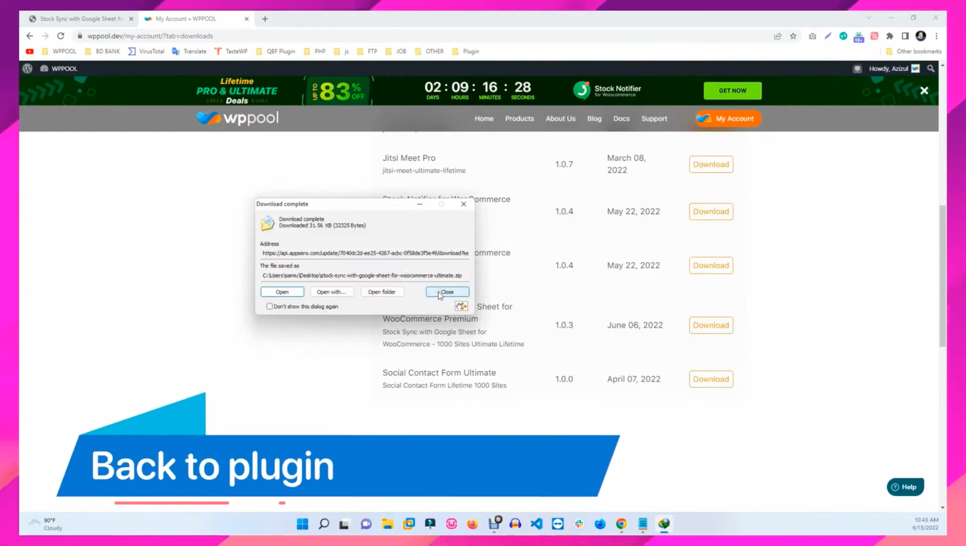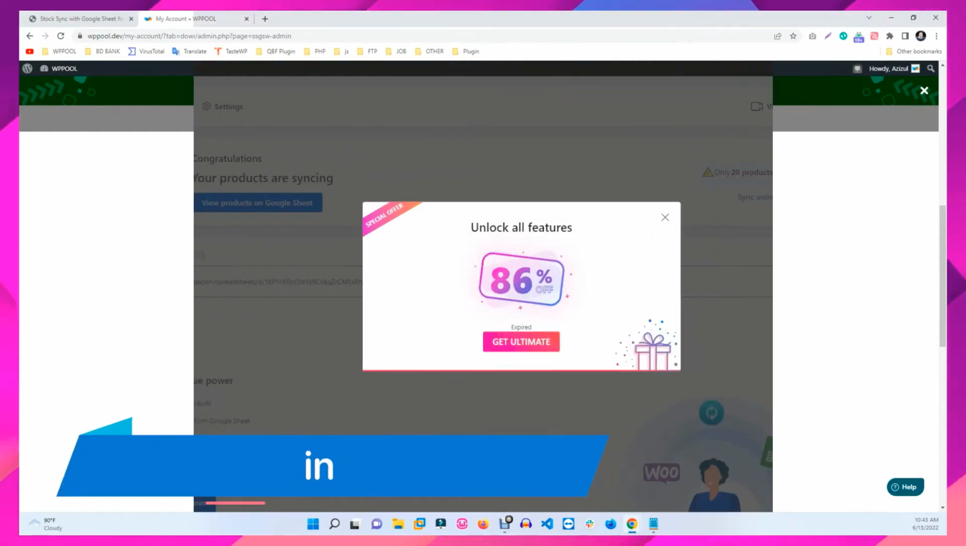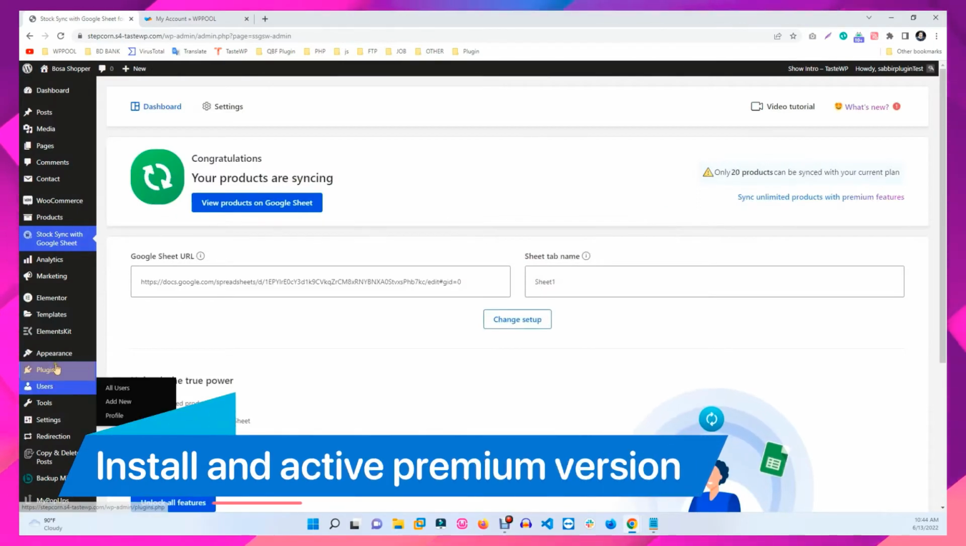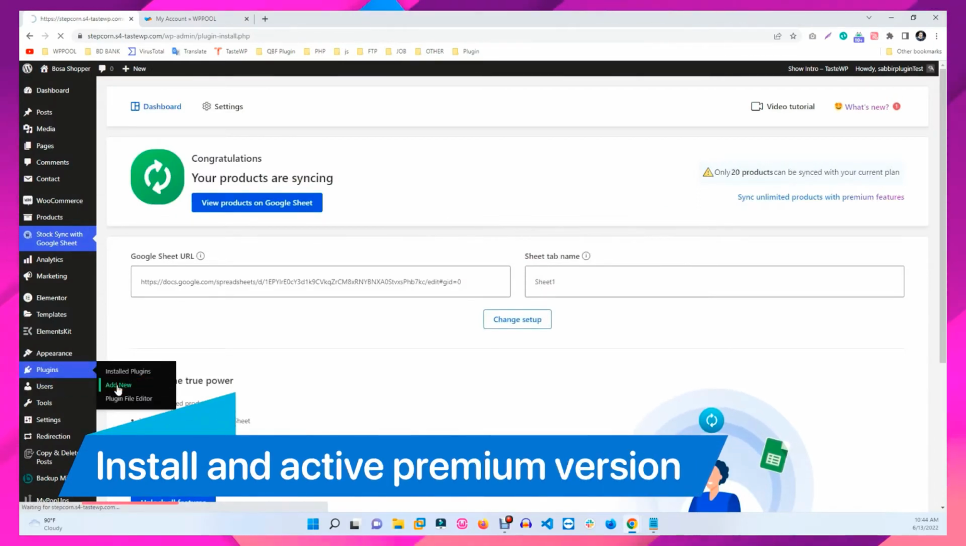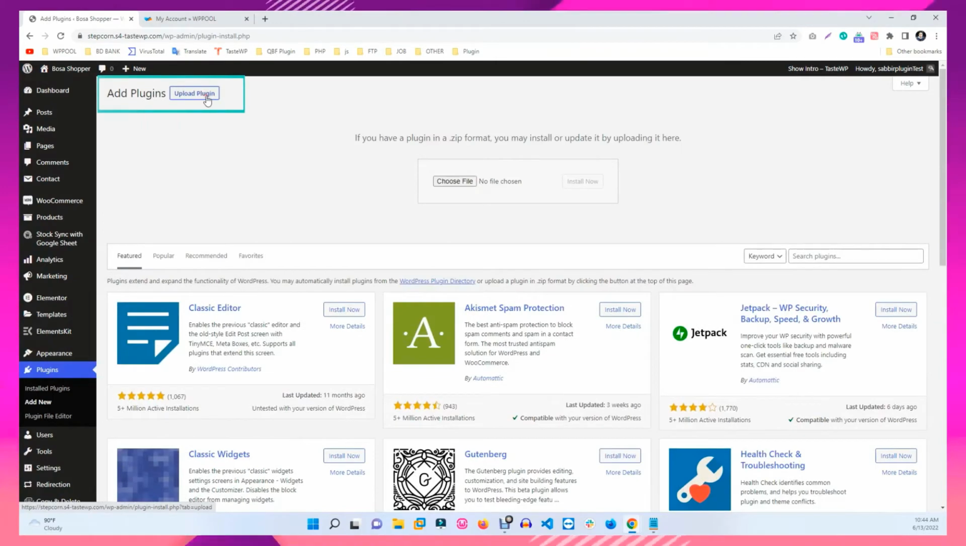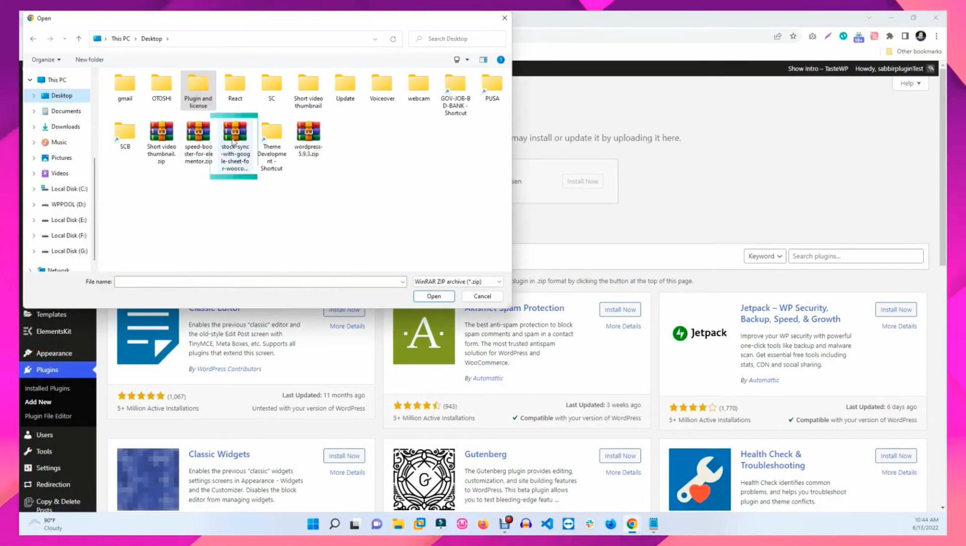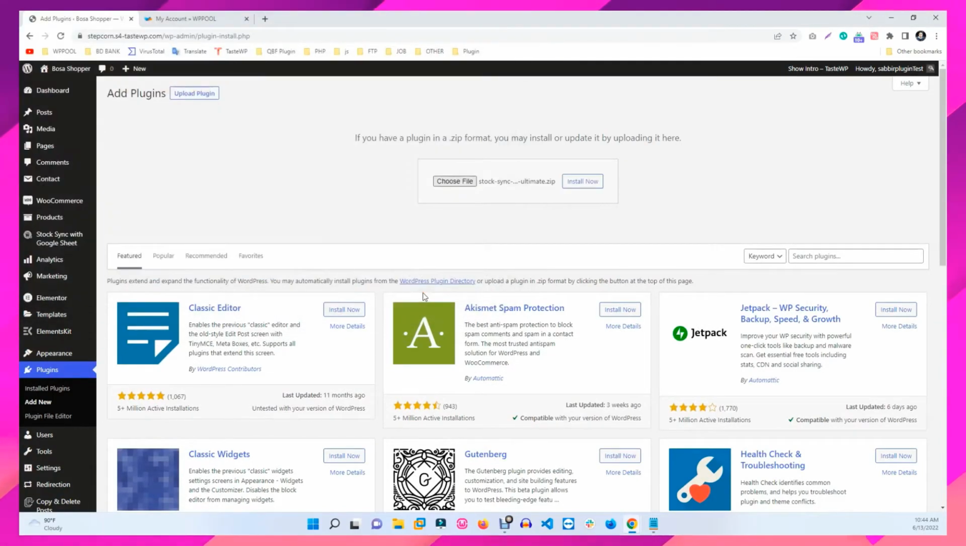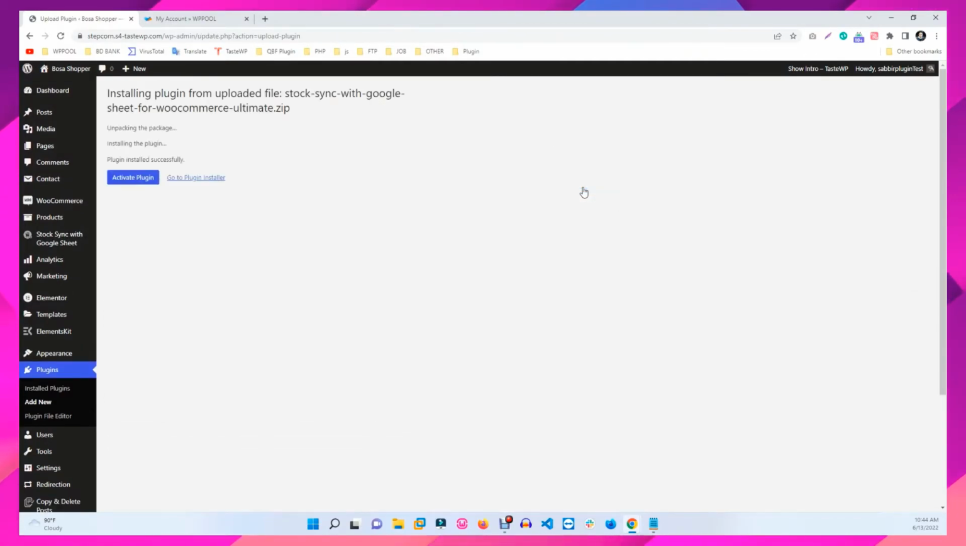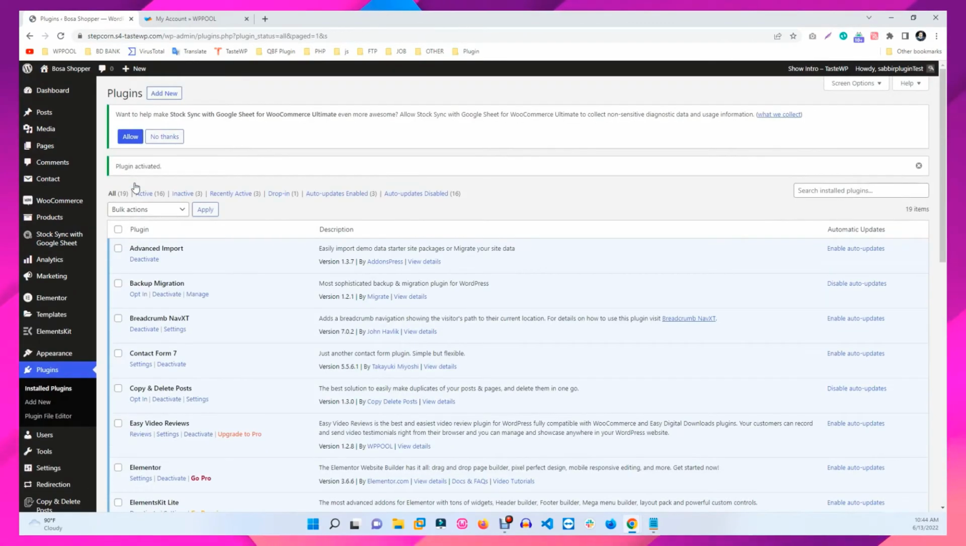Then go back to your plugin. Click on Add New of the Plugin section and then click on Upload Plugin. Now click on Choose File and select the zip file for the Stock Sync plugin you downloaded. Click on Install Now and then activate the plugin. You can also let this plugin collect data so that we can further make improvements to the plugin.